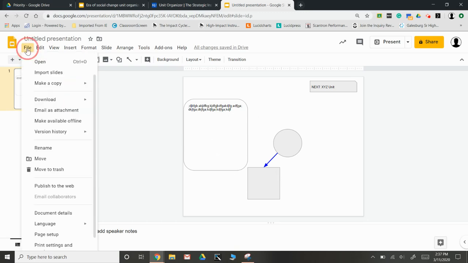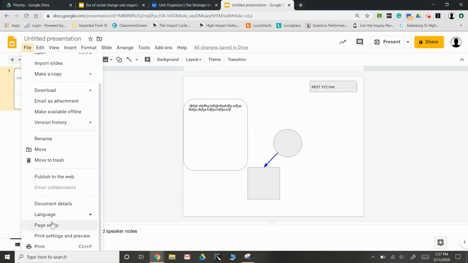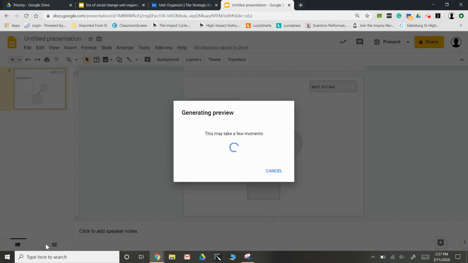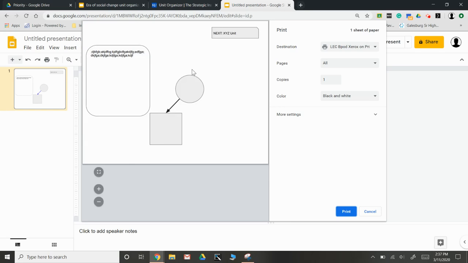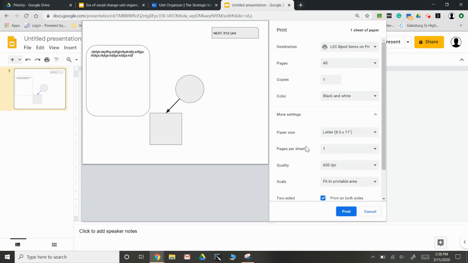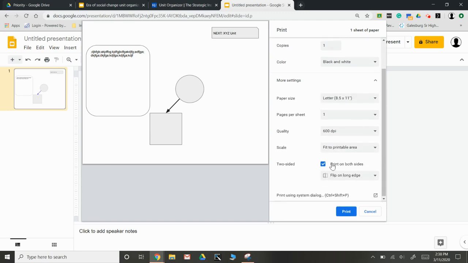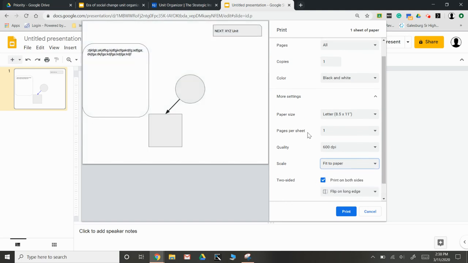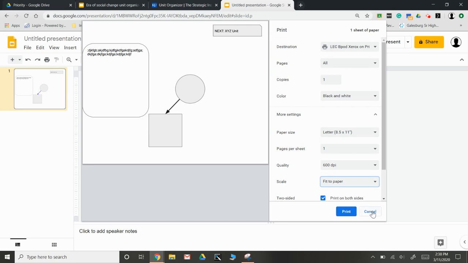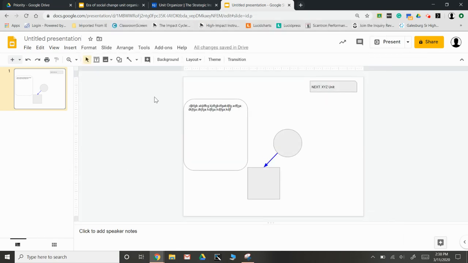And then because I changed this to 8.5 by 11, you'll see that instead of printing the slides like it normally does, it prints it just as a page. So you can do that. Pretty cool, pretty easy way to do that. And you can change this to different settings too if you want to. However, I would suggest just leaving it.